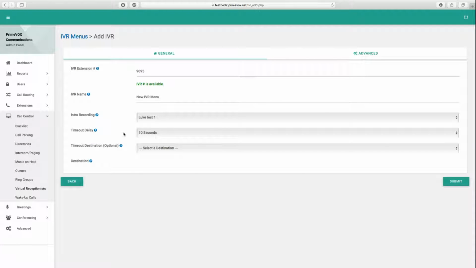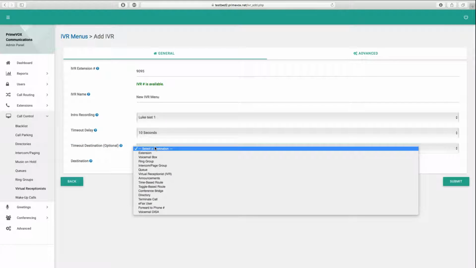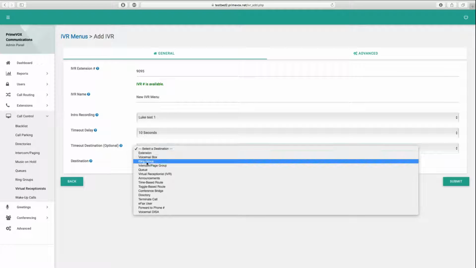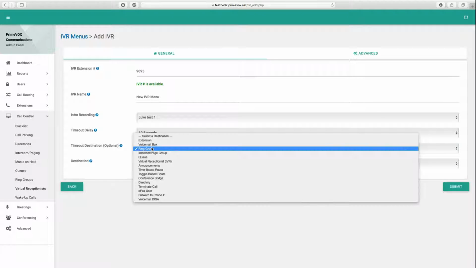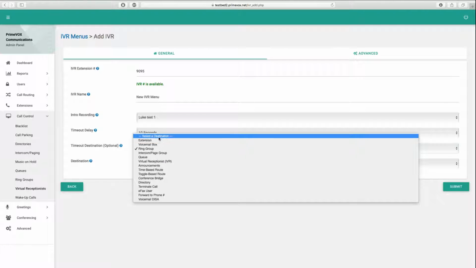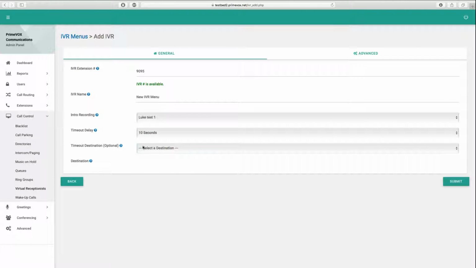Now, the timeout delay is how much time you give the caller to be able to answer and set an option. In this case, we'll just leave it at 10 seconds. If the caller does not actually push a button within 10 seconds, we have control over where it goes. So if they're confused and they don't hit an option, we can set them to go to a ring group or an extension or whatever you want. However, if you leave it at the default, which is select a destination, the IVR menu will simply repeat itself until they make some kind of a selection.